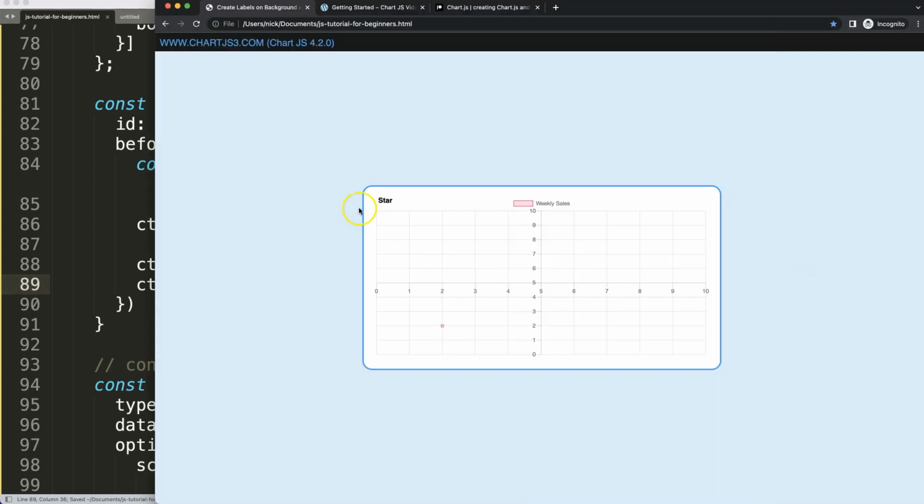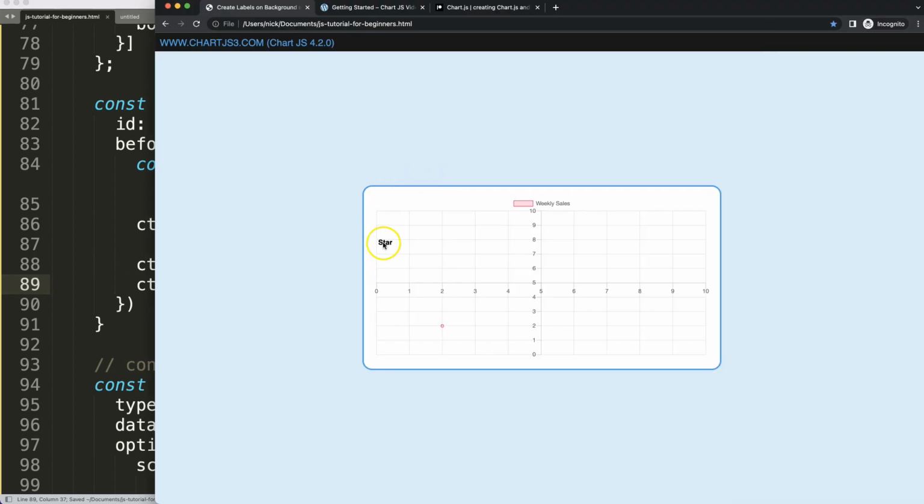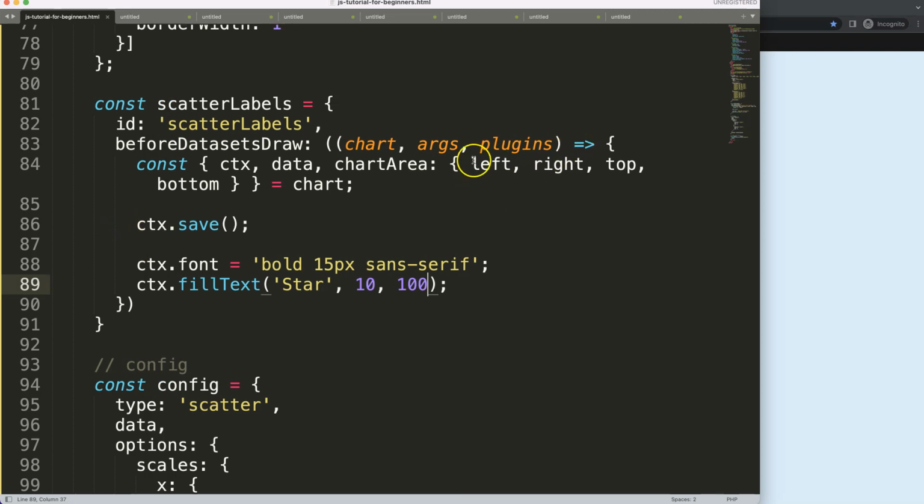Save it, refresh, and you can see here now it goes 10 pixels to the right and 10 pixels to the bottom. So if I do this here, for example 100, it will go 100 pixels down. So I need to be exactly here. So how do we get these coordinates? The chart area gives us these coordinates. So what I can say here, left.